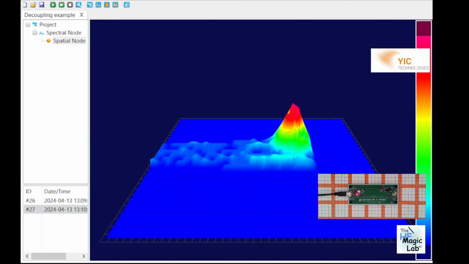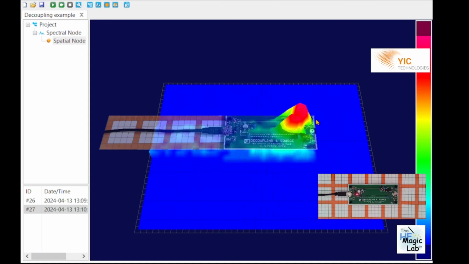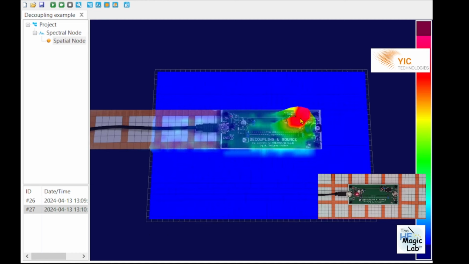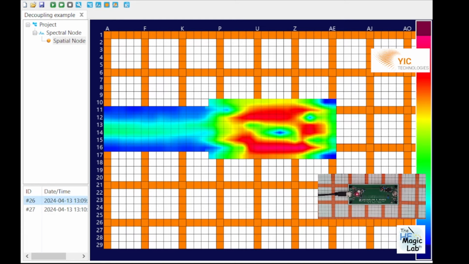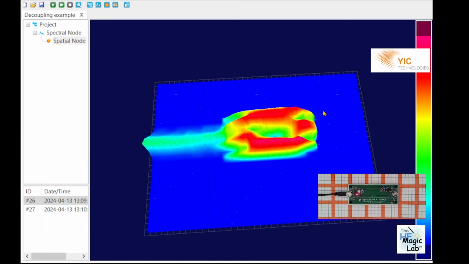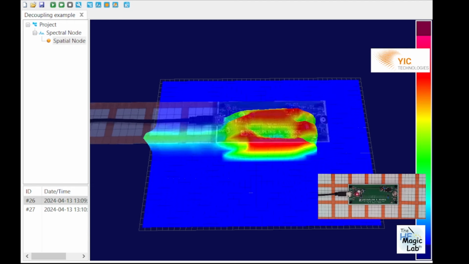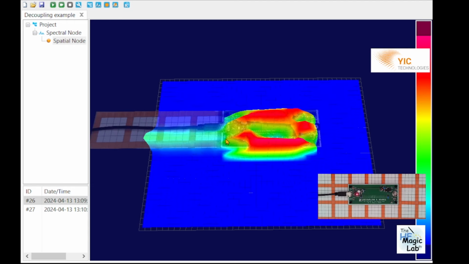If we see in 3D view, we can see something similar to my previous experiment. You can see how the energy is basically in the area of the component and the decoupling network, but when we were testing without the decoupling network, the energy was distributed really around the full PCB and going into the cable. So I hope you enjoyed the video.